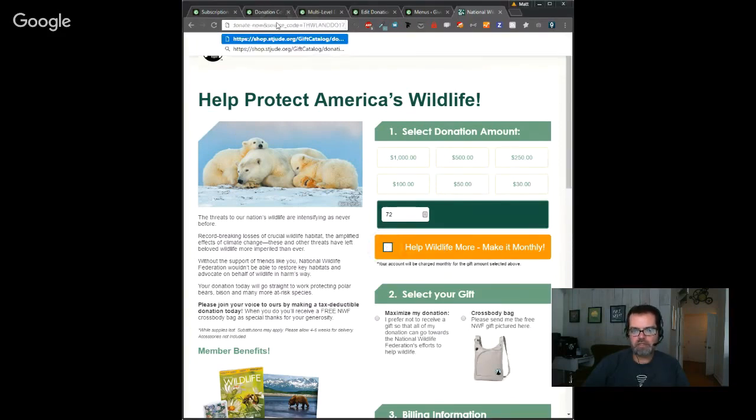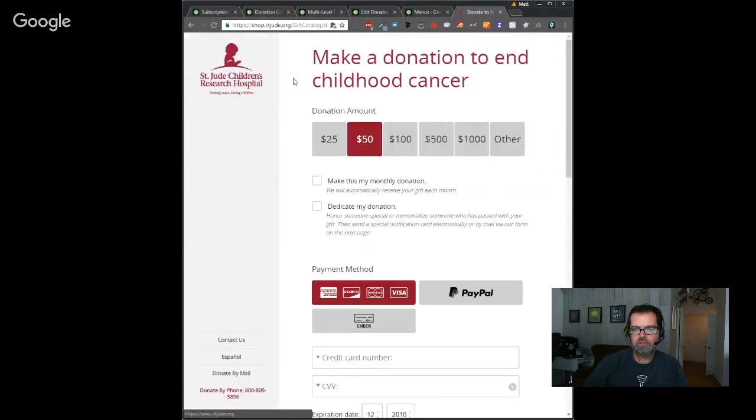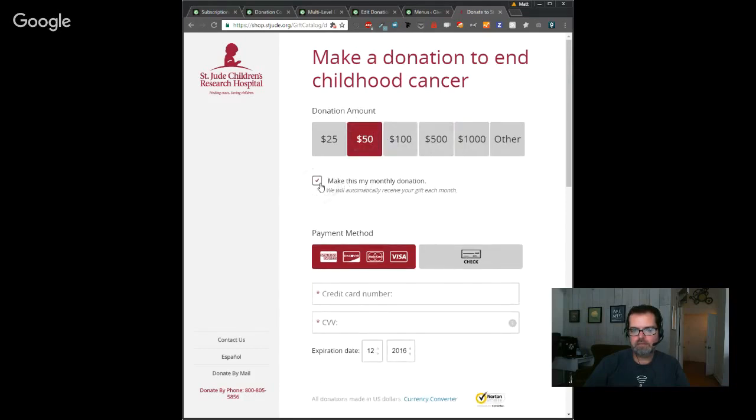Here's another great example. St. Jude's Children's Research Hospital, make a donation to end childhood cancer. Here they have the multi-level thing again, just like Give has. And they have the checkbox, make this monthly. There you go. These are large organizations that are making the monthly donation option front and center.